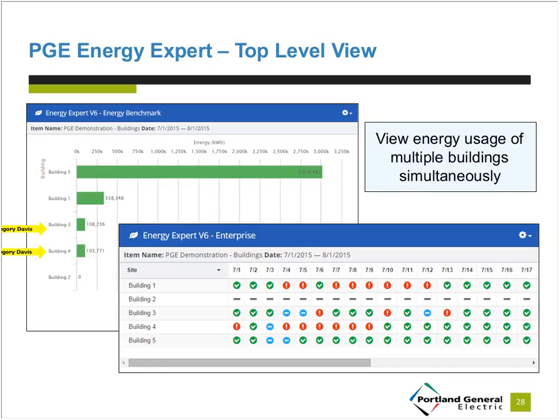The other chart shows you what the usage is on a daily basis, and you'll notice there are some indicators. There are some green indicators, some red indicators, and blue indicators. The green says you are within the forecast. You used what was expected to be used. The red indicates you used more than what was expected, and the blue indicates you used less than what was expected.